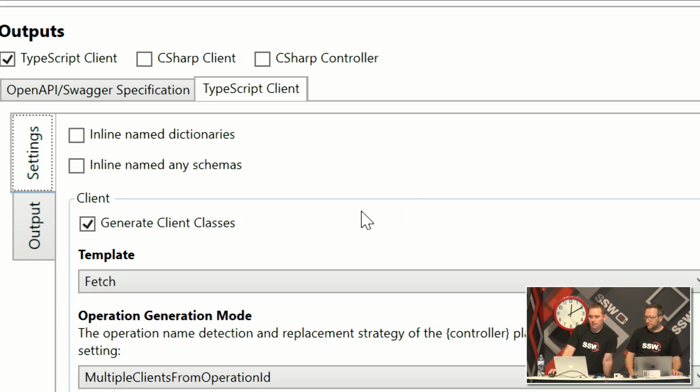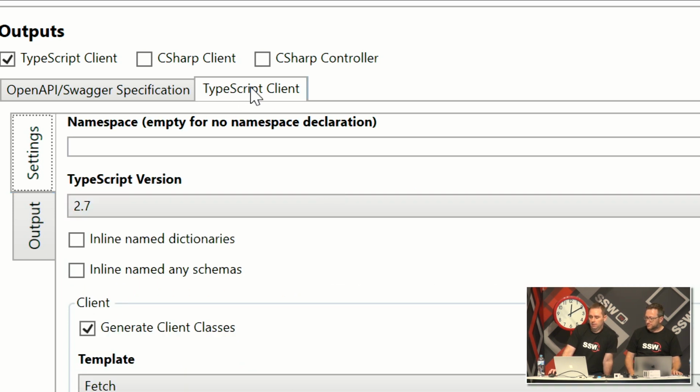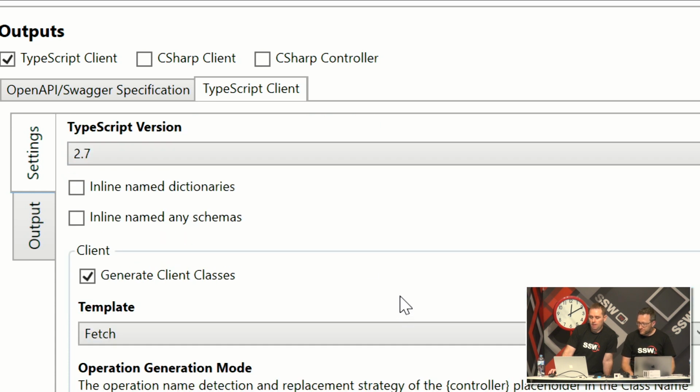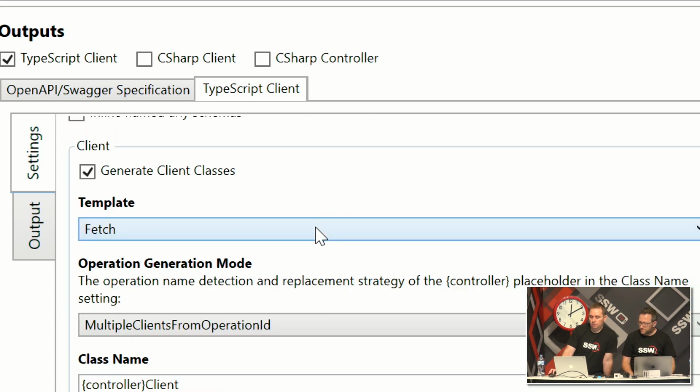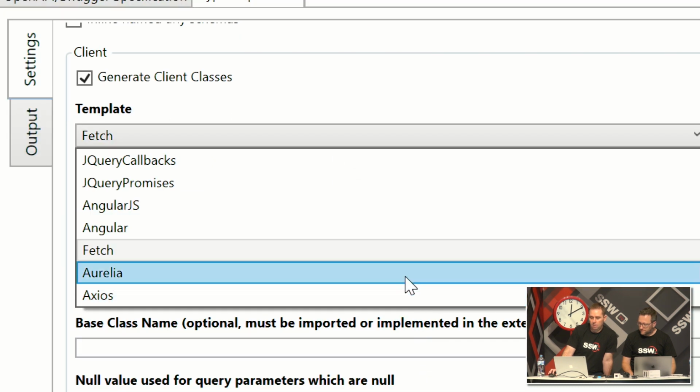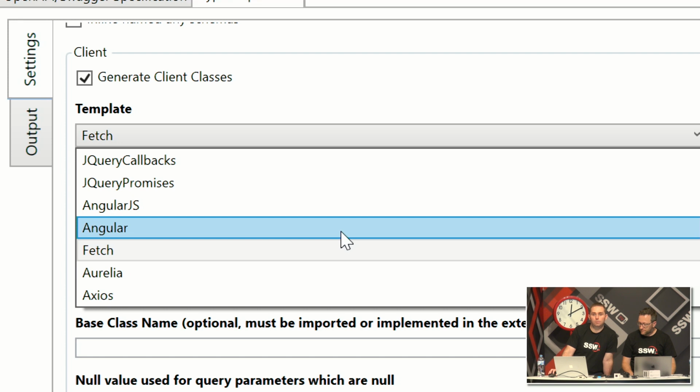Okay, so we're choosing a TypeScript client. We're going to use TypeScript version 2.7, and the template we're going to use is actually not fetch. You can see there's a whole bunch of templates we can choose from. We're going to use an Angular template.